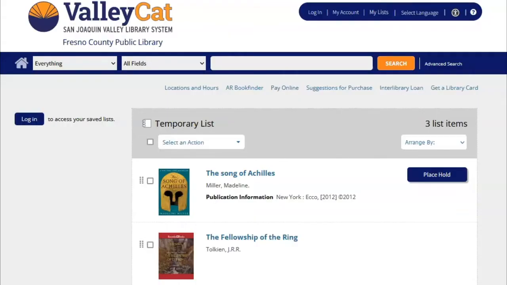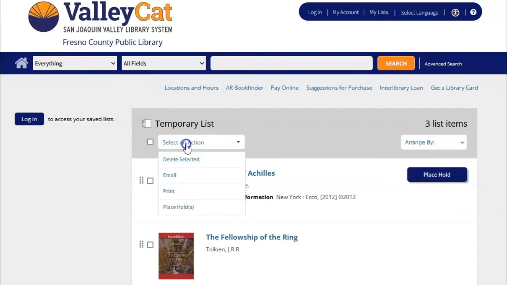If you start adding items to My Lists before logging into your account, those items go into a temporary list. You'll be able to email, print, or place holds on the listed items, but this list won't be saved once you leave the catalog, unless you log into your account.